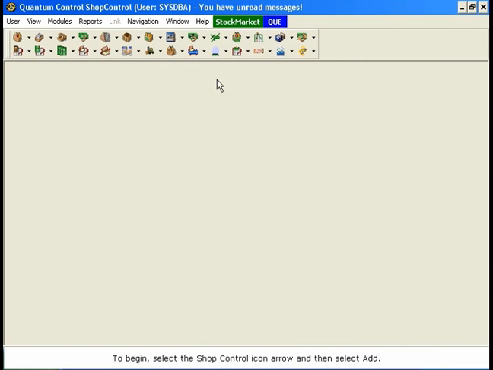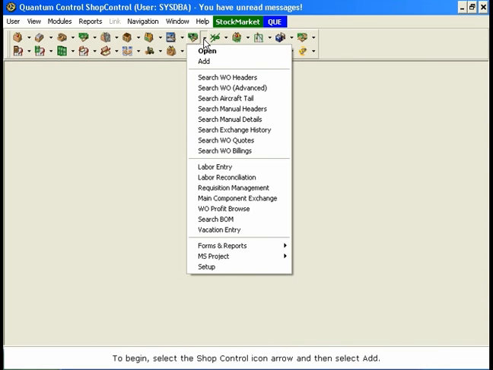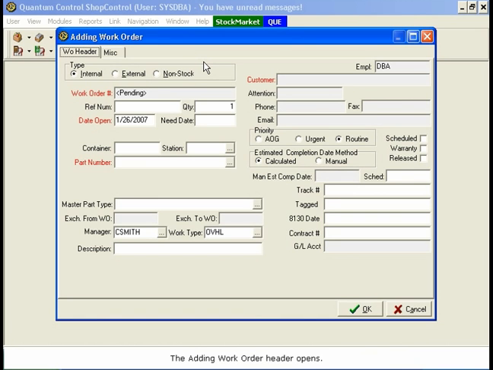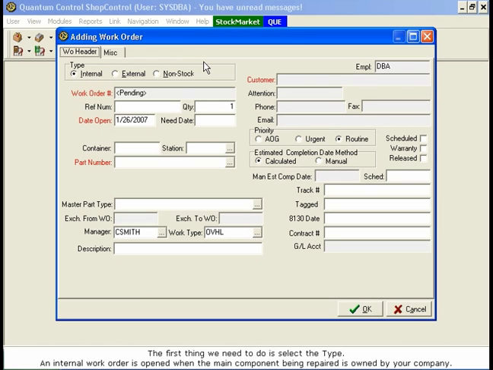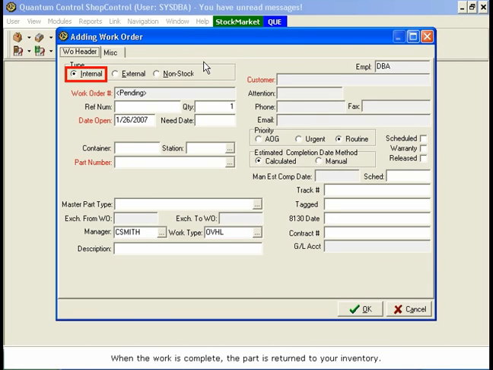To begin, select the Shop Control icon arrow and then select Add. The Adding Work Order header opens. The first thing we need to do is select the type. An internal work order is opened when the main component being repaired is owned by your company. When the work is complete, the part is returned to your inventory.